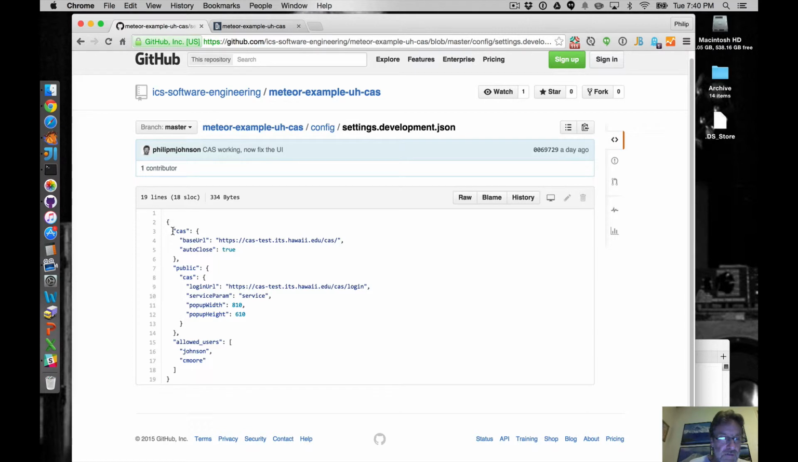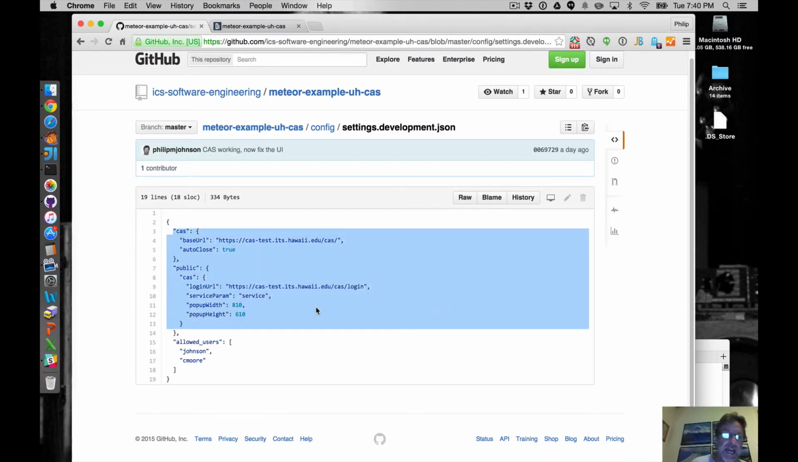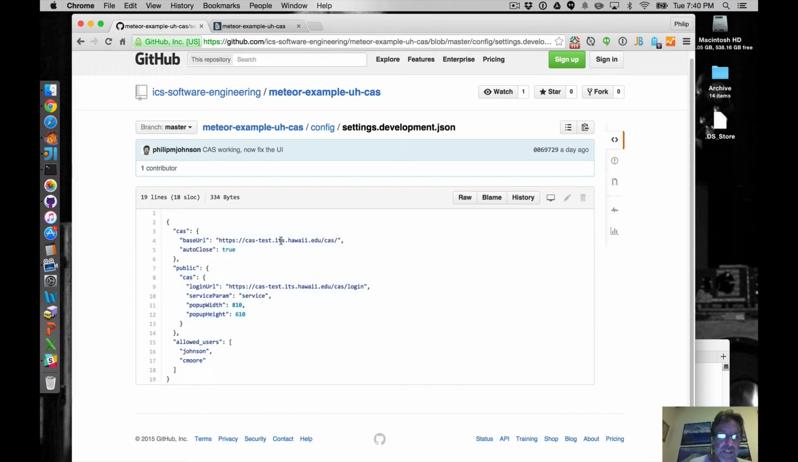Now there is also in the settings.development.json file some interesting stuff. This first stuff is related to the CAS parameters required for the test service for UH, and then the pop-up width and junk like that. And you can look at the atoy package or the ITS Hawaii CAS documentation pages to figure out more about these parameters.